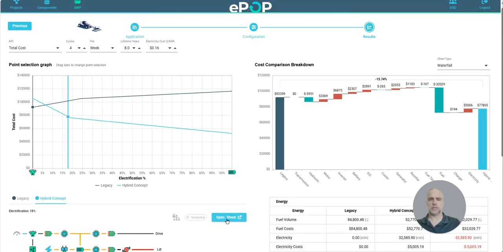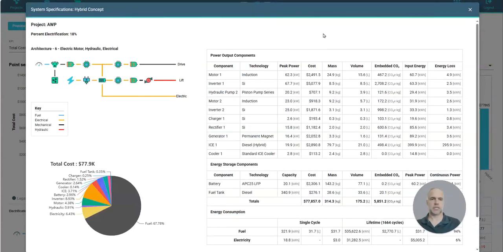So this is the legacy details. This is the hybrid concept details. This is the total cost of ownership breakdown. These are the powers and sizes of each and every component, as well as the energy of the cycle. This is the solution that we will present to the customer.